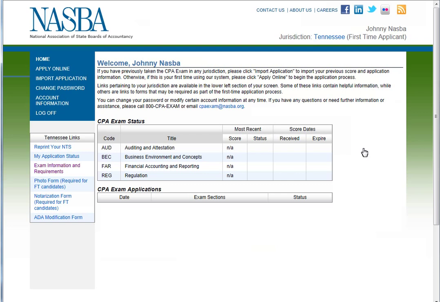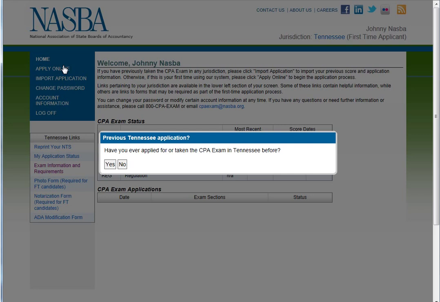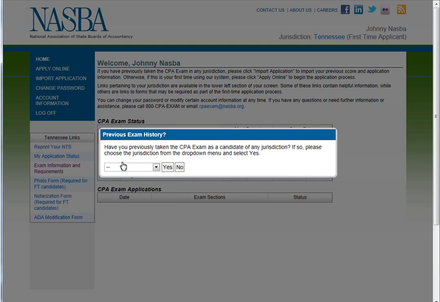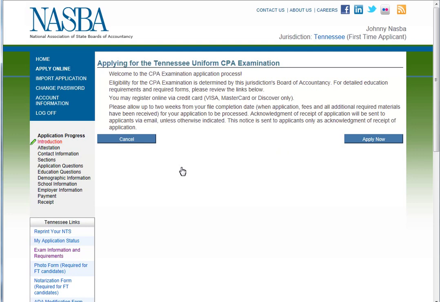Since this is your first time applying online to take the CPA examination, click Apply Online on the left-hand side of your screen. You will be asked 2 questions. One question will pertain to your application history in the particular jurisdiction you've selected. If you have not taken the CPA examination in that jurisdiction, click No. The second question will ask about your previous exam history overall. If you have not taken the CPA examination as a candidate of any jurisdiction, click No again. Since you are a first-time candidate in this jurisdiction, you should be answering no to both questions.